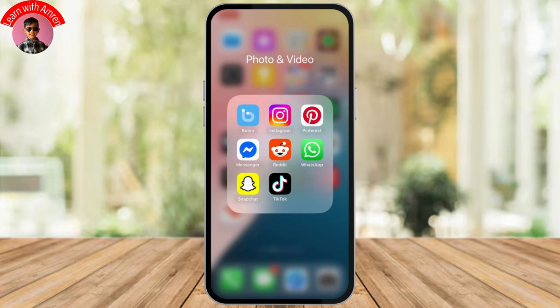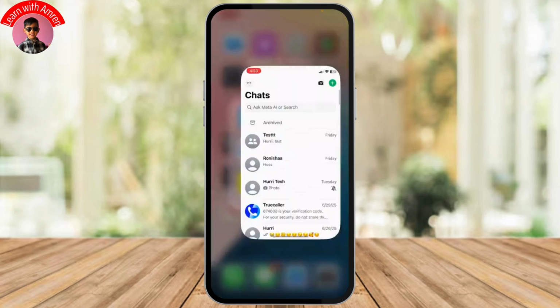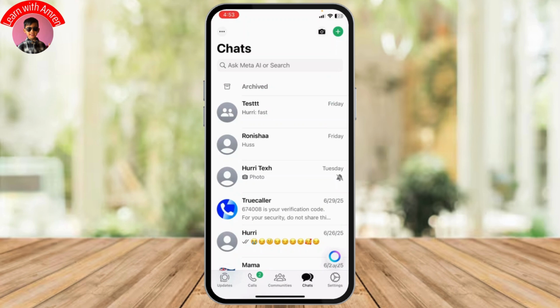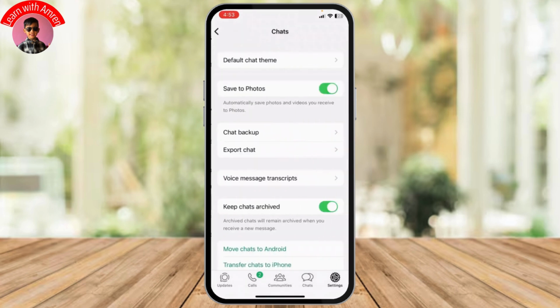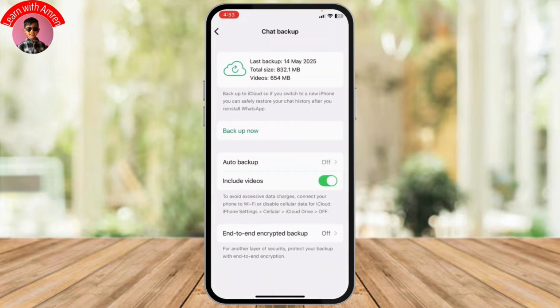So let's get started. First thing, open up your WhatsApp. Make sure you're connected to your internet. Then head over to settings on the bottom right. Then go to chats, and on your chat, you'll find chat backup. Tap on it and make sure that you have backed your chat up.